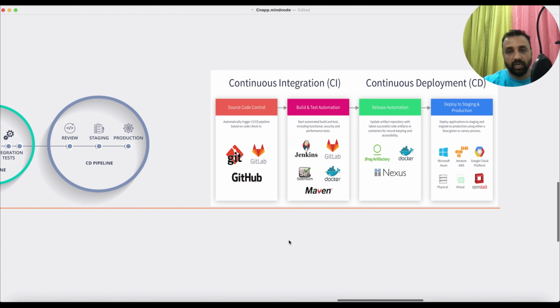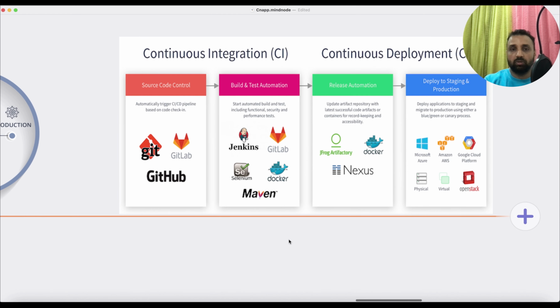Again, there are various tools available for the CI and CD process. For example, in CI there are GitHub and GitLab. On the build and automation side, there are Jenkins, GitLab, Docker, Maven, Selenium, etc. These are very common tools that I've mentioned. For release automation, JFrog is very common, Nexus is common, and Docker is of course common. Then for deploying the application in the infrastructure, Azure, AWS, and GCP, as public clouds, as well as private clouds or virtual platforms, are very common.